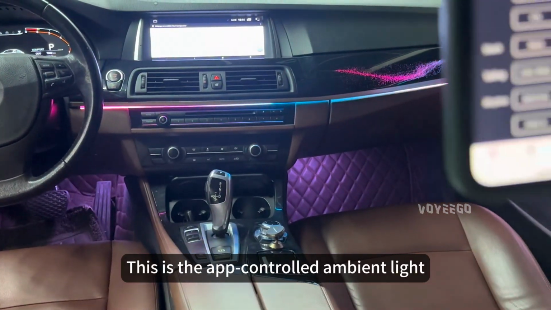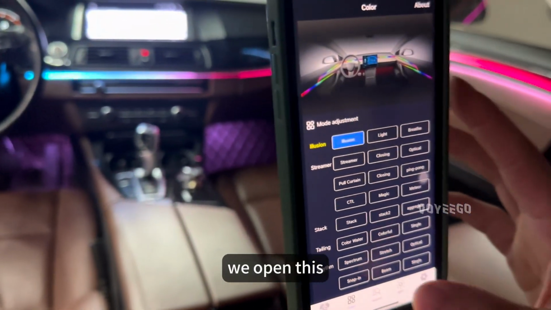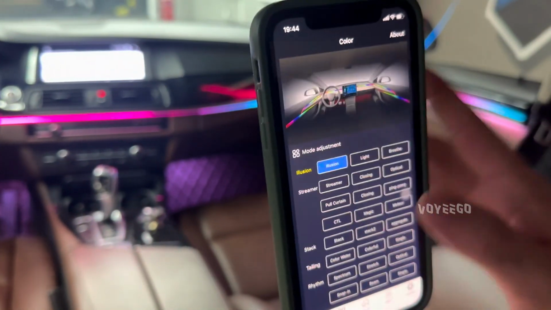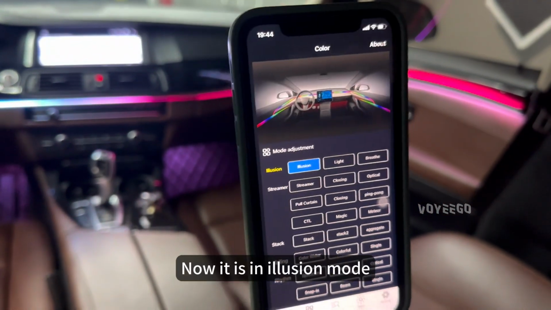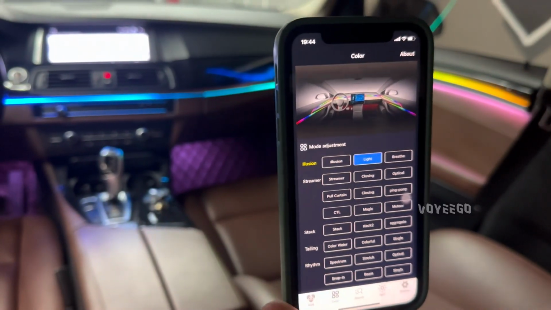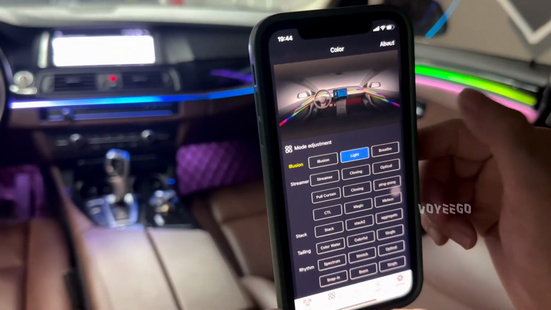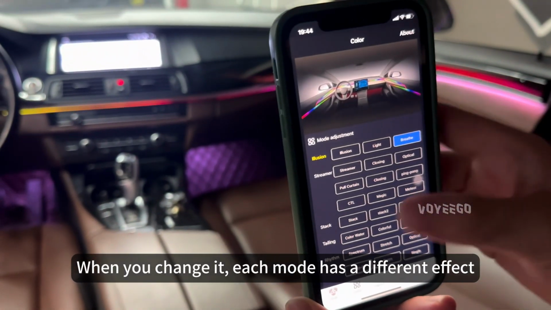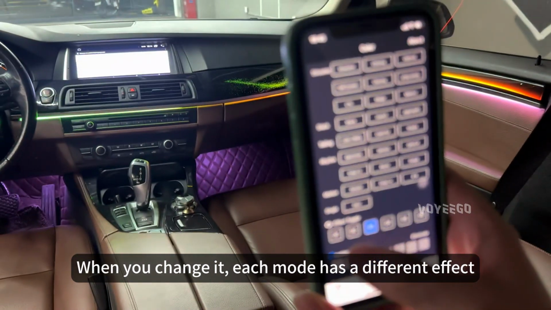This is the app control ambient light. I'm gonna open this. Okay, same thing. Now it's connected to the box. Okay, now it's illusion mode. We change different mode. And each mode has different effect.